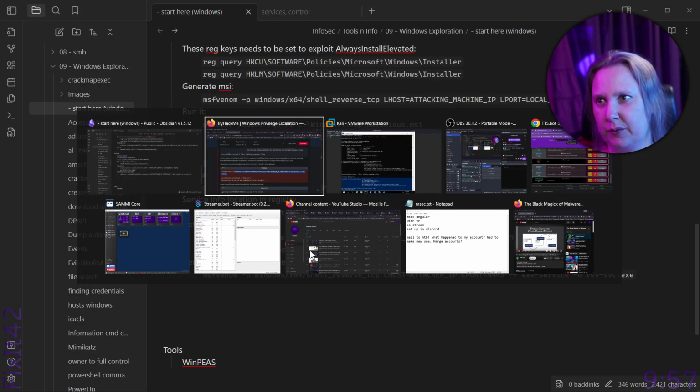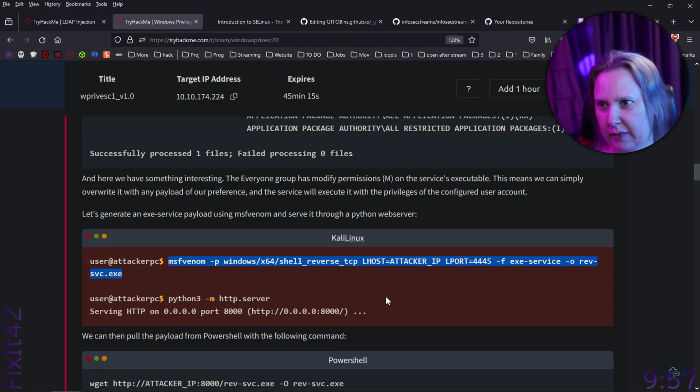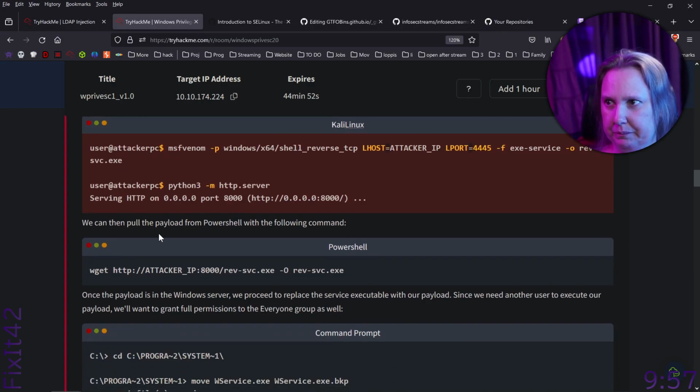Yeah, let's go back to the room and continue. Not Cali, the room. So they generate this reverse shell, which is an exe service. I like the syntax of MSF Venom. It's very simple and logical. I like it. And they of course listen on the same port.